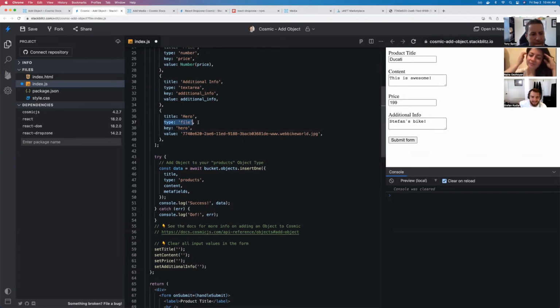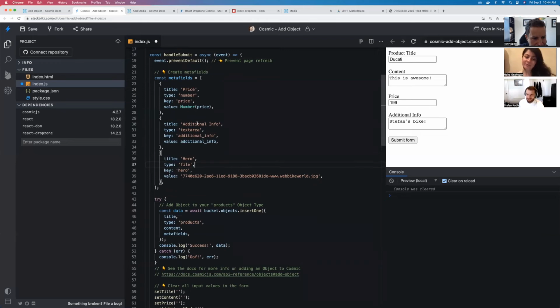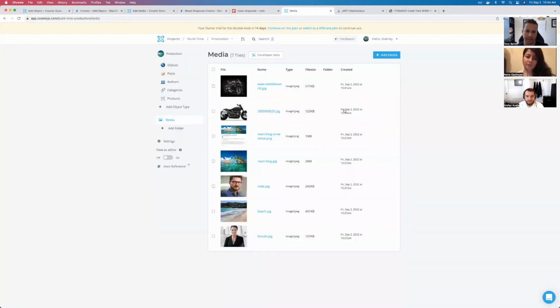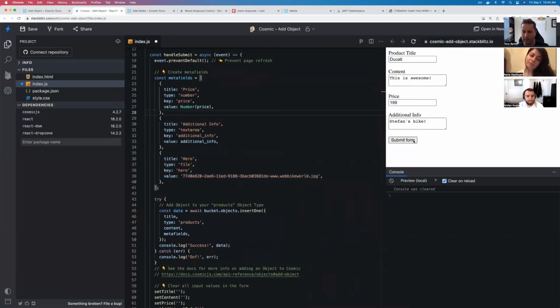So type file there, yeah. Sorry, what's your question? I'm just trying to predict, this is going to submit that image into our object itself along with the price and the additional info. Exactly. And it should be alongside there. Okay. So we just added a new meta field. This is hard coded. It will connect to that media that's already been uploaded to our bucket, right? Got it. Let's click submit and see that all of this went through okay.